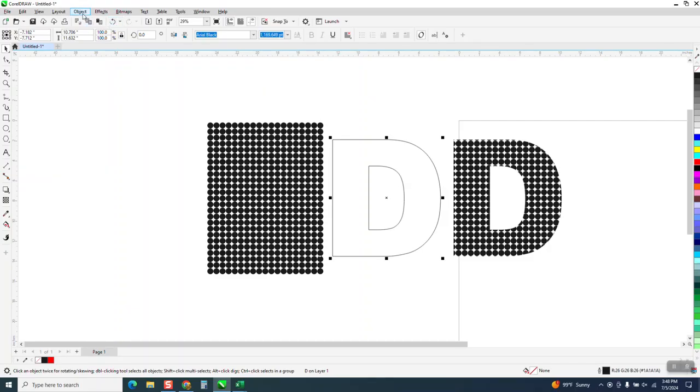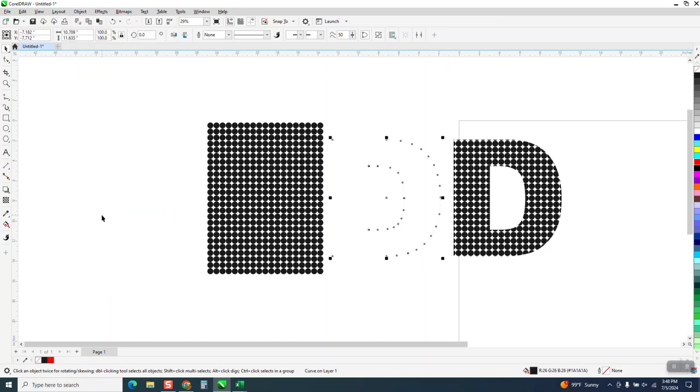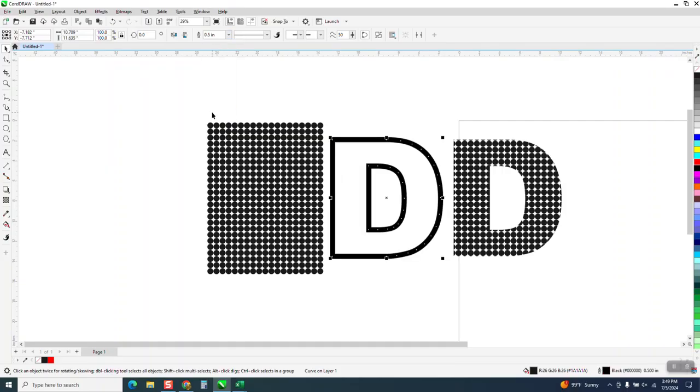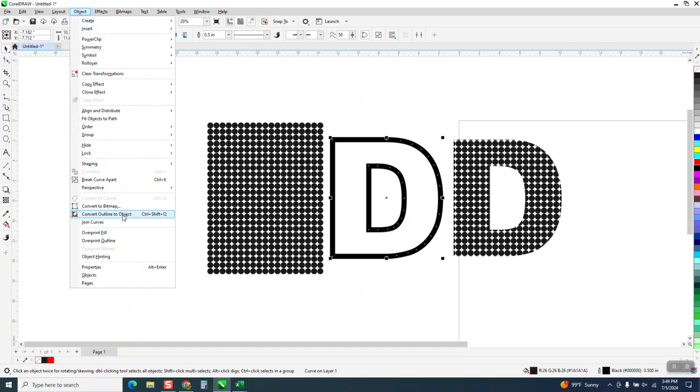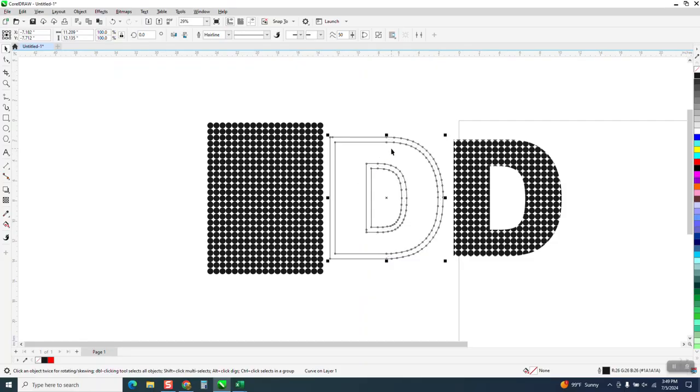We're going to go up to Object and convert it to a curve. We have to do that. Let's go to Object and convert the outline to an object. Let's make it that's probably pretty close. We could actually make it a little bit thicker, but go to Object and convert the outline to an object. We're going to left click, right click, and now we have some objects.